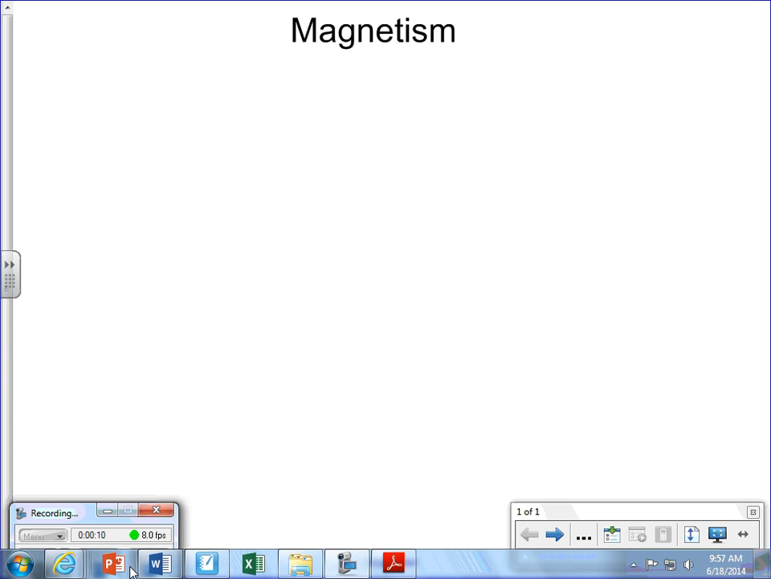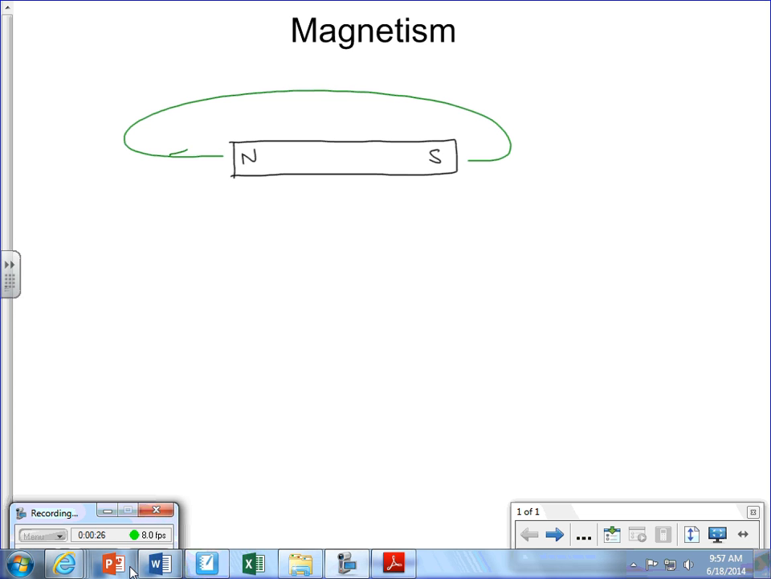Magnetism. Now, as we all know, there are things called bar magnets, and a bar magnet has a north and a south pole. What you need to know for sure is that by definition, magnetic field lines point away from north poles and back towards south poles. All right? Away from north poles and back towards south poles.